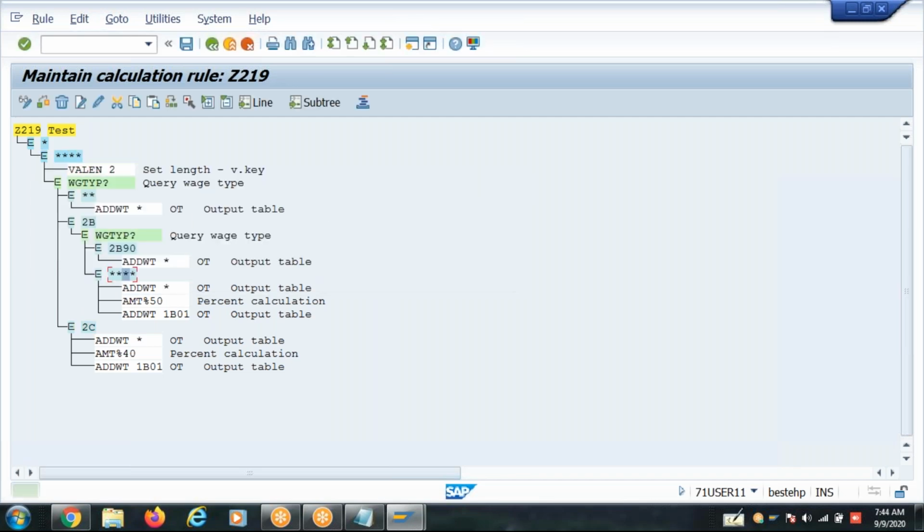First point. Second point, in the 2C series, there is a waste type 2C15, and that should not be added to 1B01 effective from May 1st. What should we do? So far 2C15 is added to this waste type. Effective from May 1st, 2C15 is not added to 1B01. What should we do? You have to compare the period.